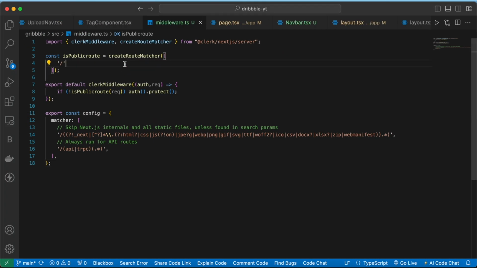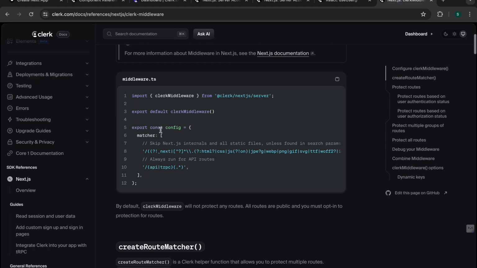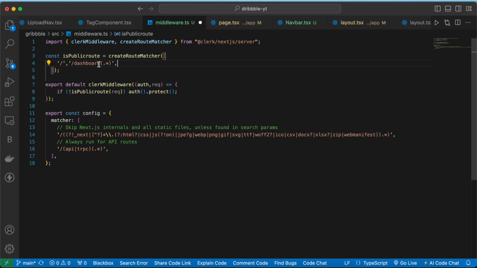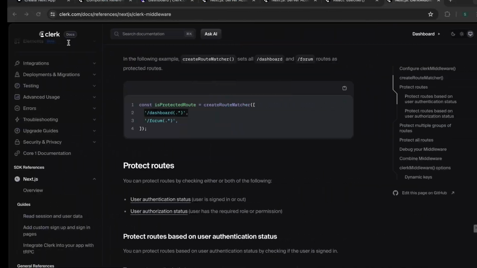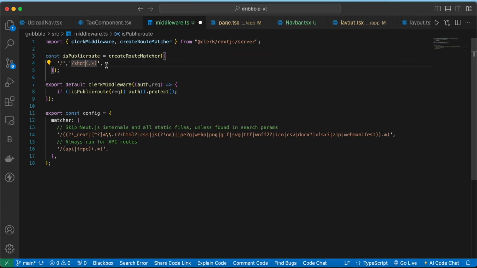Now you can add some more pages here. You can add short, let's go to middleware. As you can see here, we can write it like this, okay. So you can leave the short page public as well, because when you click on one of the shorts here, you will be directed to a new URL, okay. So we want that to be not protected as well. Apart from that, you can add some more routes here which you do not want to be protected. So yeah, this is how you can use the middleware to protect the routes in your application, okay.